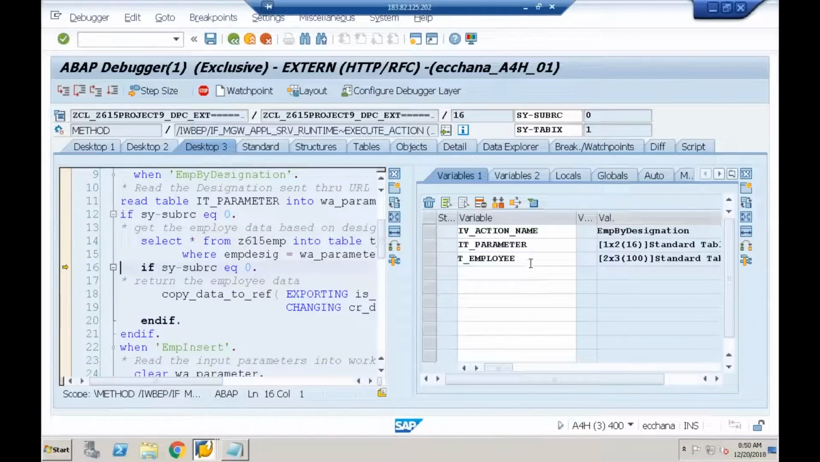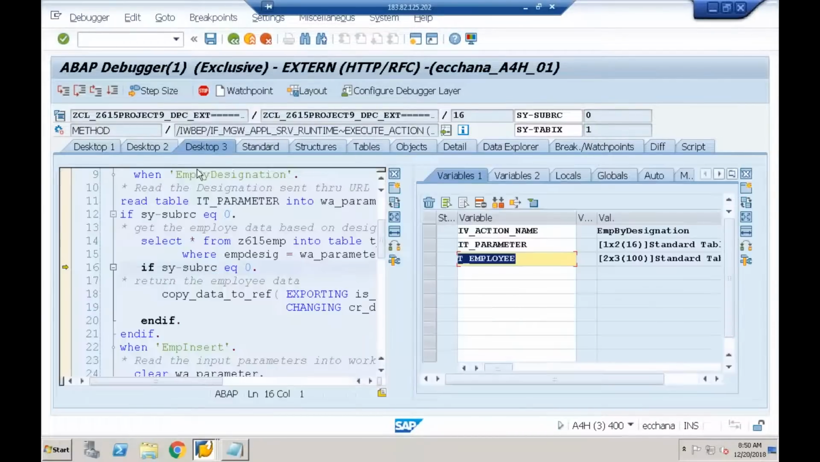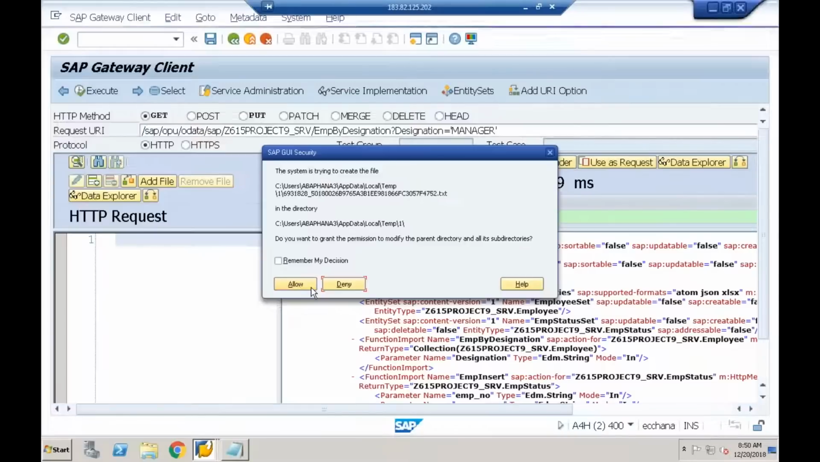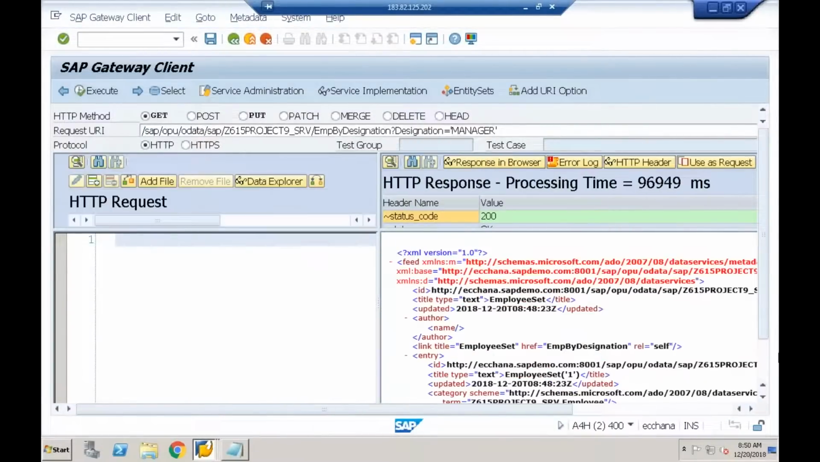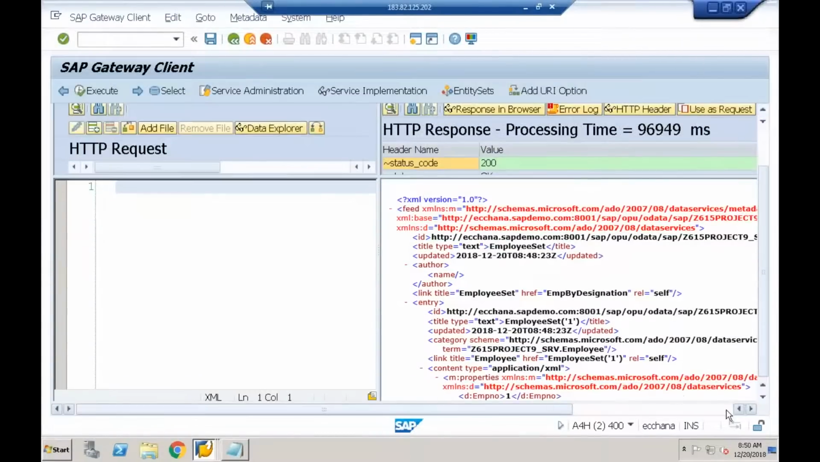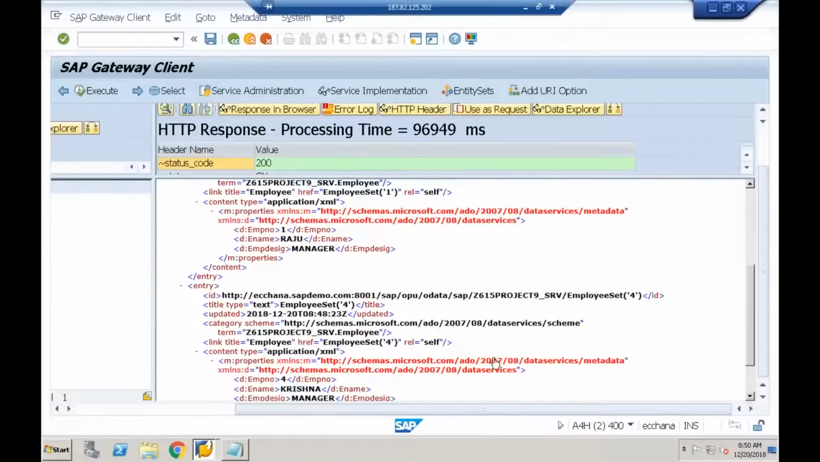Good. I got 2 records, one employee number 1 and employee number 4. Both are what? Managers. I'm trying to return the data. How do you return? Copy data to ref and get the data here. I'll get the 2 records. Yeah, I got the 2 records here. Okay, so this is employee number 1, Raju manager, and employee number 4, Krishna and what? Manager. I got the 2 records.